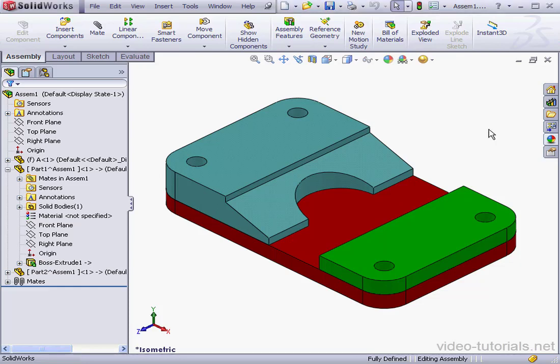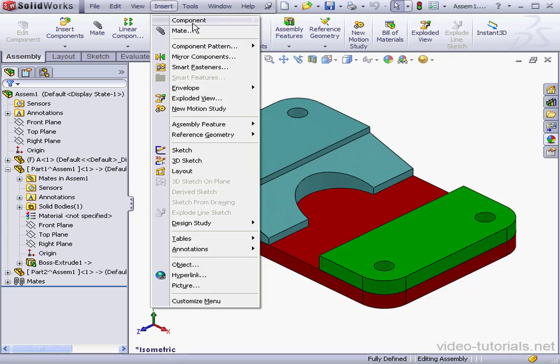Welcome to our lesson about using surfaces in assembly design. To learn more about surface modeling and design, please refer to Volume 2 of this course. Let's start by inserting a new part into our assembly.